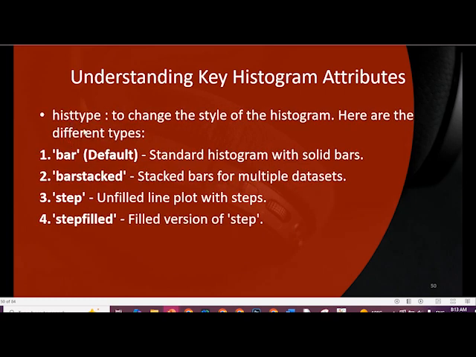Next, histtype. We can change the style of the histogram by using this attribute histtype. Here are the different types. First one, bar. This is the standard histogram. Next is bar stacked. Here, if we have multiple data sets, instead of getting different histograms, different bars, we will get stacked bars. That is bar stacked.